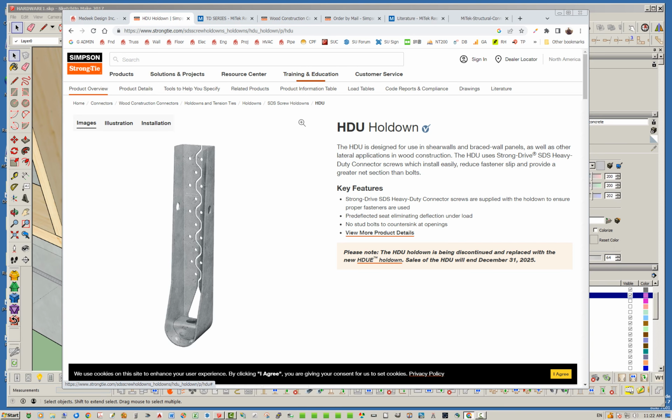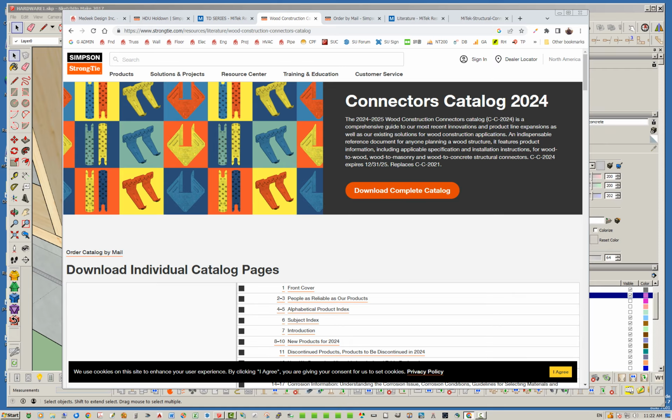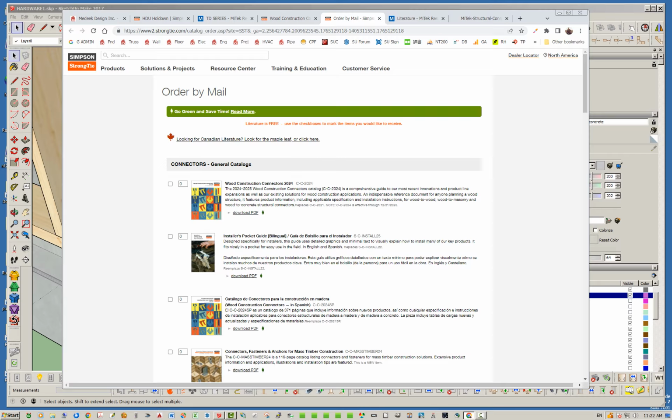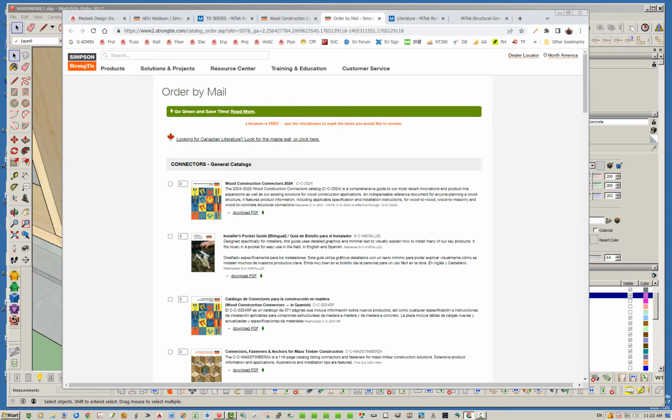And I really like, too, that Simpson has literature requests by mail, and they'll send you an actual hard copy. I don't know, it's nice. Of course, I get online and look at the web, but it's nice to have that physical hard copy.